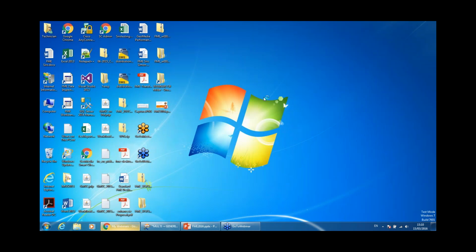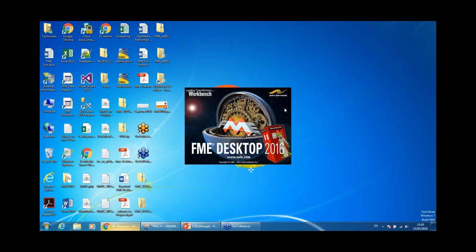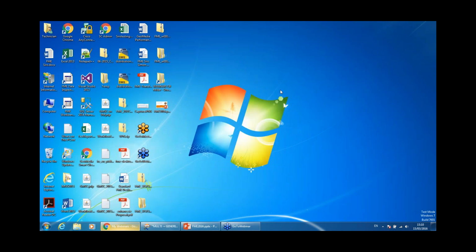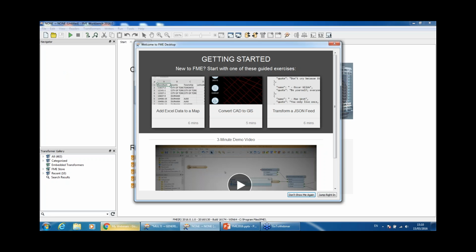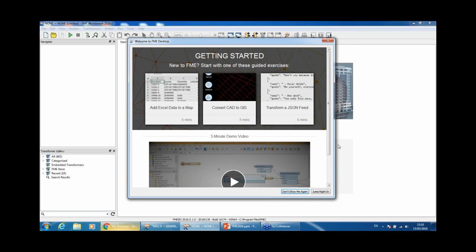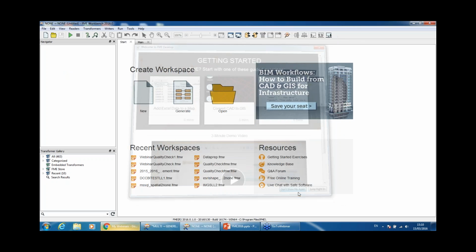So if we open up Workbench, you're going to see that there is a new interface as well as some new dialog boxes that pop up. So this is the Welcome to FME Desktop. This is really for new users to help them get started, with some demo videos and template files that they can download. If you don't want to see that again, just say don't show me again.